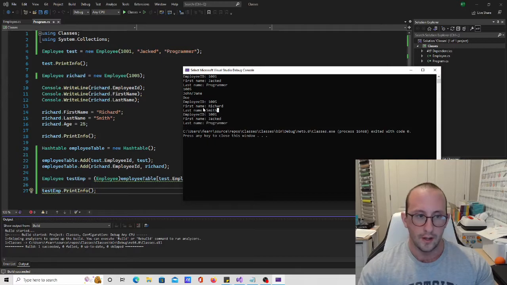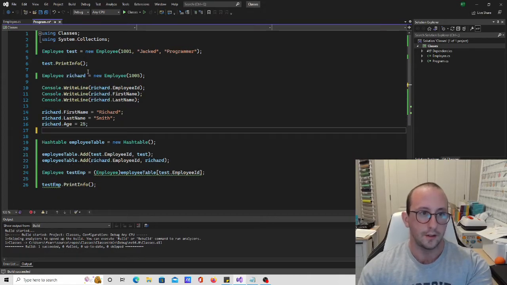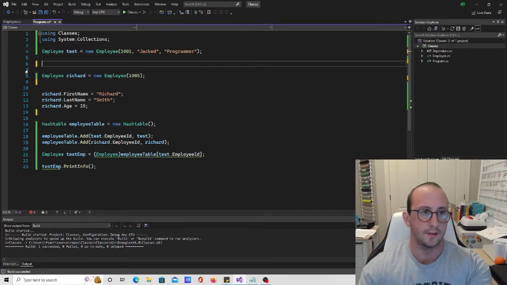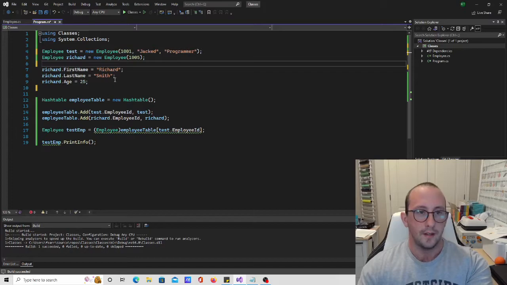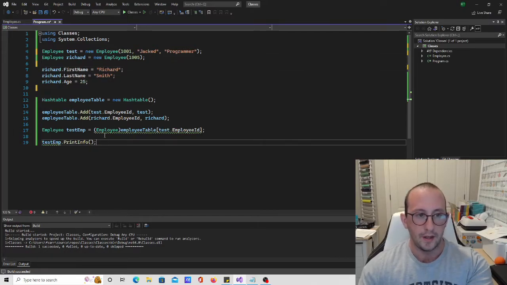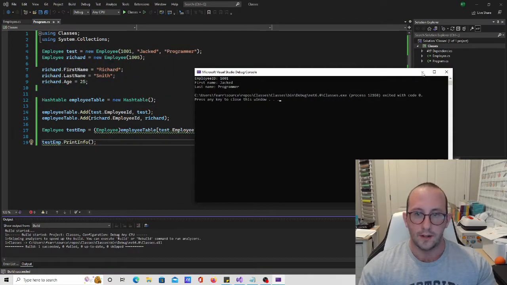And what I'm going to do is I'm actually going to erase all this extra info that we actually put in at the top here. So let's erase this print info. Let's erase all these console write lines. Erase this. So all we are doing is we are creating our two employees in two different ways. And we are actually just going and adding the employee here. So if we run this once again, there is our test employee.